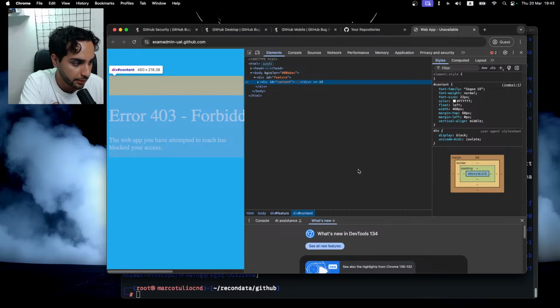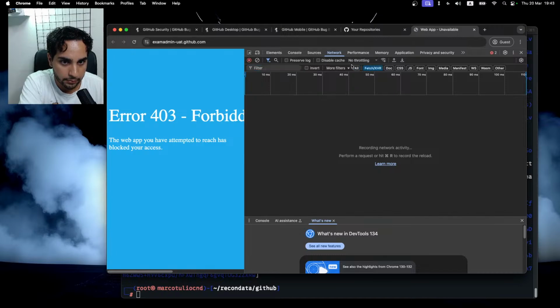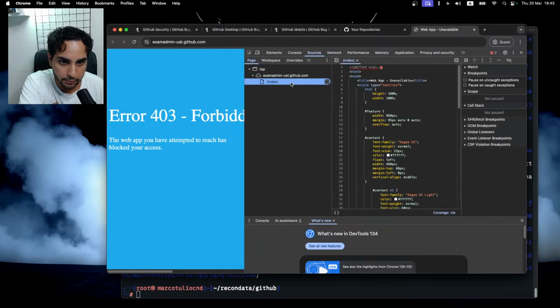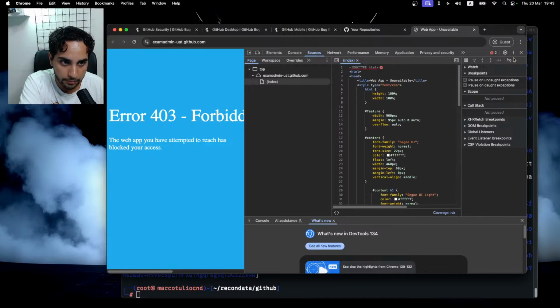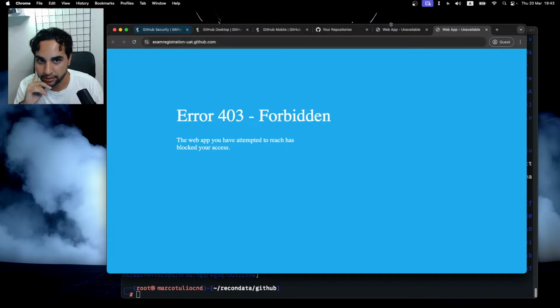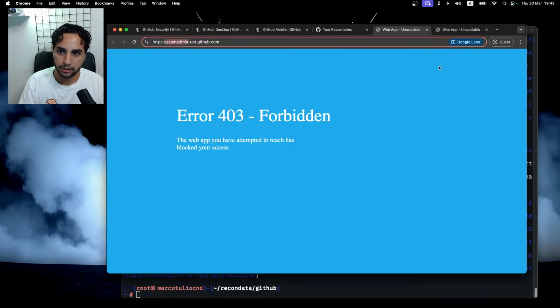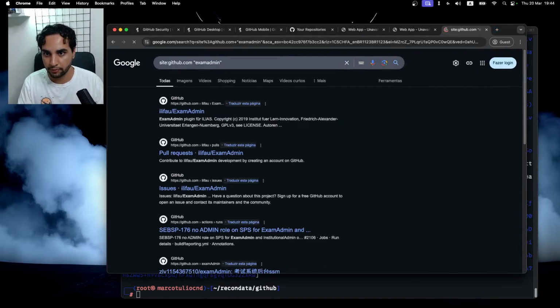I go here into my spec. Let's look into what this page is doing. Nothing at all. Let me see. XM registration. So there is an admin page and there is a registration page. Let me take a look. Google again, site GitHub, and let's search for XM admin.